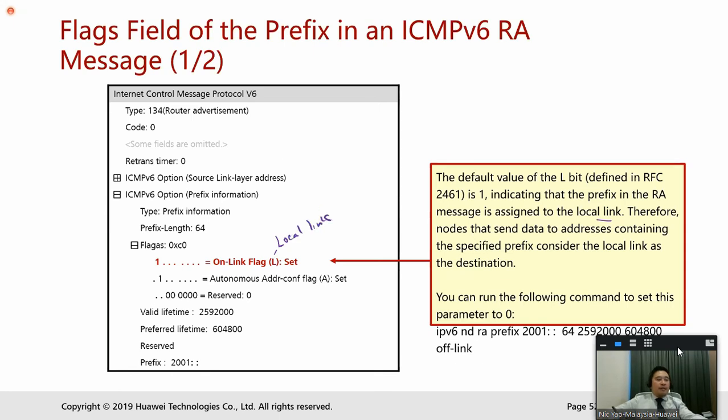You can set this parameter back to 0 by entering IPv6 ND prefix 2001, or the address that you have, off-link. Okay, off-link. When you set this off, it should be 0. So this is how we can set it, but normally we're not doing this.